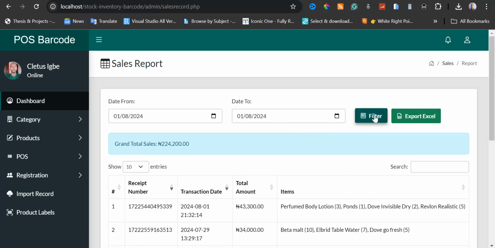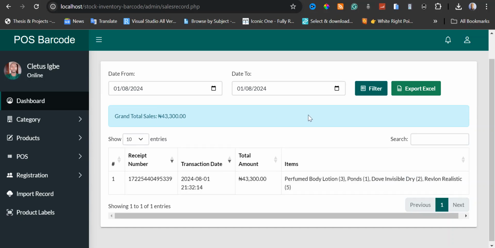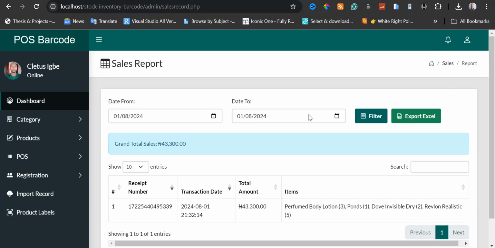I'm going to click on filter. So we just have one. You can see the receipt number, the transaction date, the total amount, and the items that were sold for that day. We have them right here. Now we have the grand total, and I showed you previously how to export this report to Excel, but I'm going to do it again. So now I'm going to click on the export to Excel button.